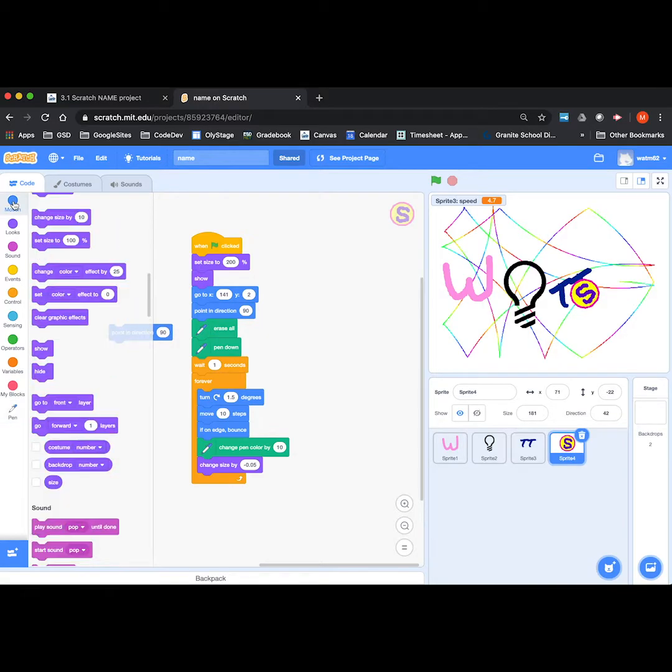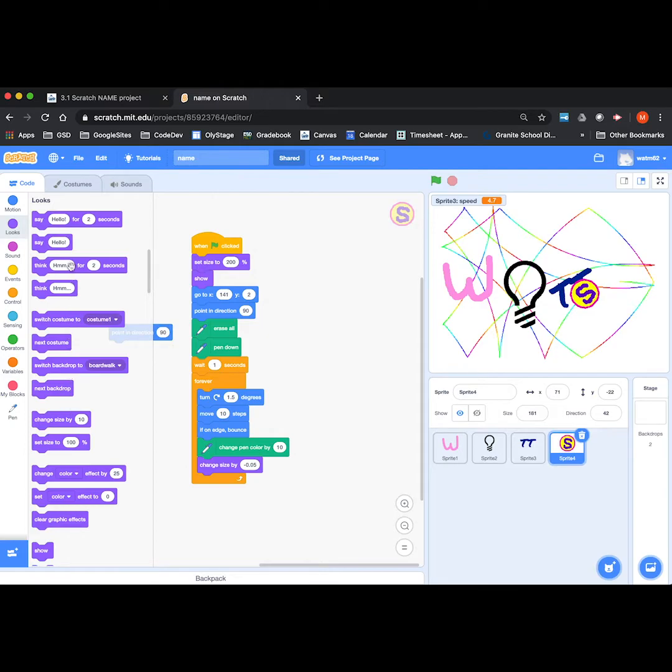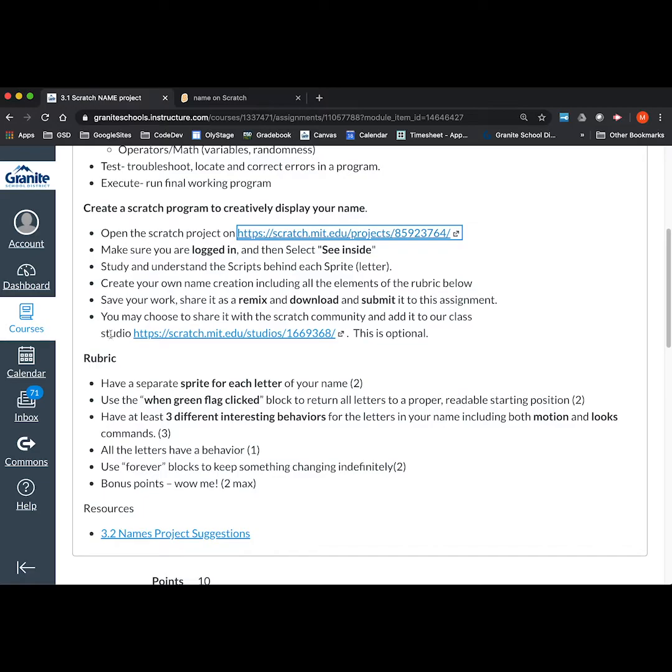I'm going to jump over here to our code. We have motion. Those are all of the blue commands. And looks, the purple commands. You have to use commands from both of those groups between your various letters. All the letters have to have some behavior. Some of the letters, at least, have to keep doing something indefinitely. So we'd use a forever block. And in this assignment, I'm offering bonus points. If you explore, find something that I have never seen before, or I have to look at your code to figure it out, I'm offering 2 bonus points for that.